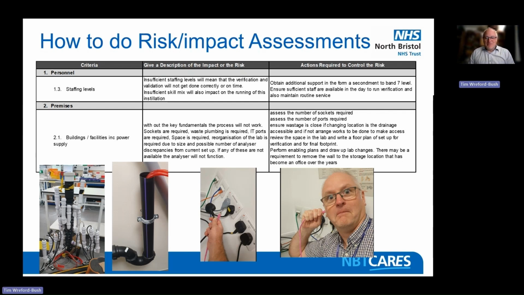I actually remember a time, back in 2012, thinking, yeah, we'll just plug it in. But I didn't go and check if I had a socket. And when I got there, I had nothing to plug it into. It's embarrassing for a start because it's so obvious. But these are the sort of things where the risk and impact assessment comes into its own, because it guides you through. You're thinking beforehand, getting it all ready.